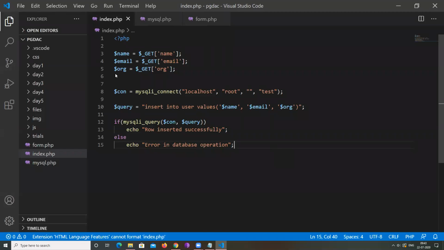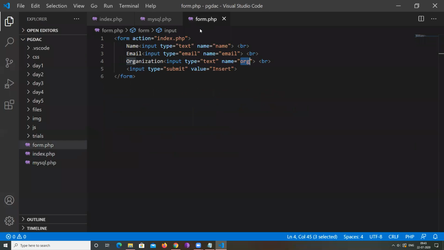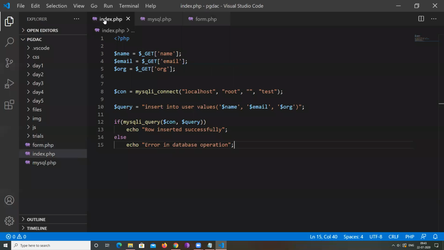Any doubt in understanding this code? So I got these three data from the form. This is a form. Then I need to get that data. So for getting that data, I'm using this $_GET.